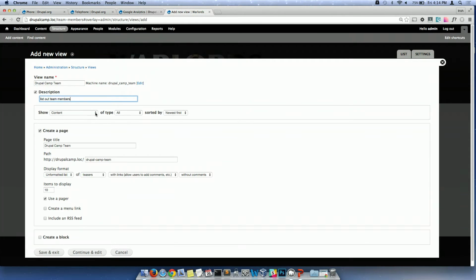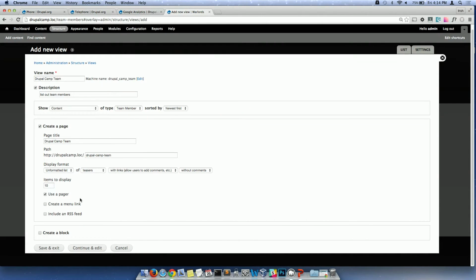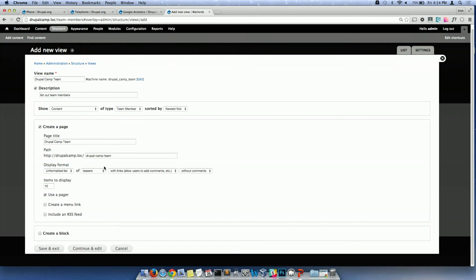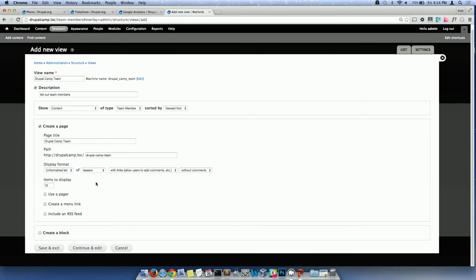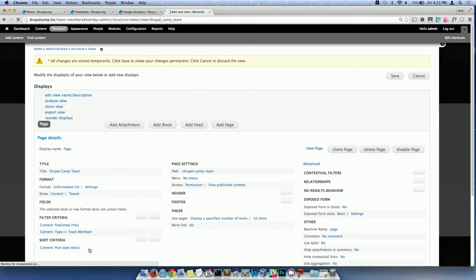So we have this option, show content files. We can do a lot of things with views. Views is pretty awesome. You can do complicated things with it. You can do simple things with it. I'm just going to run through a simple, quick demonstration here. We're going to keep it to content, and we're going to pull team members. And we'll create a page. A lot of these settings you can set once you get into the views administrative screen, so you can change your mind. Continue and edit.